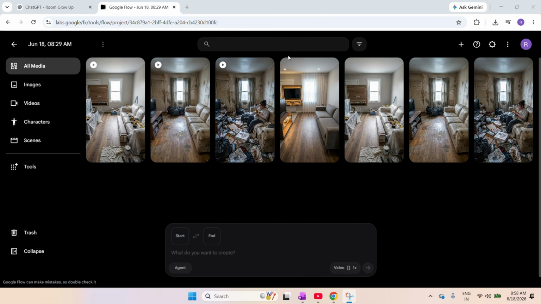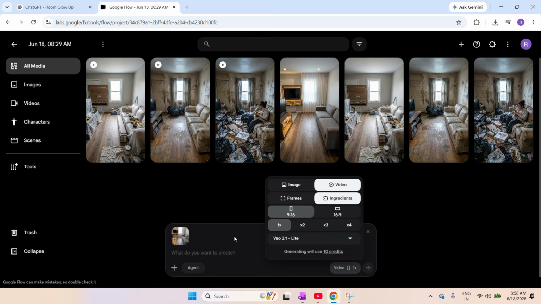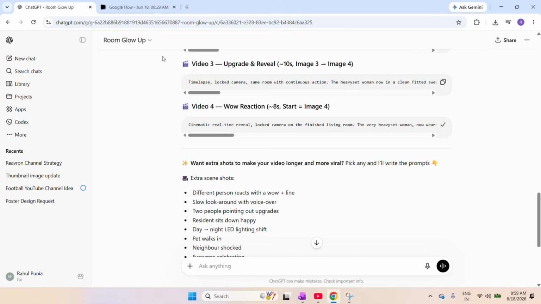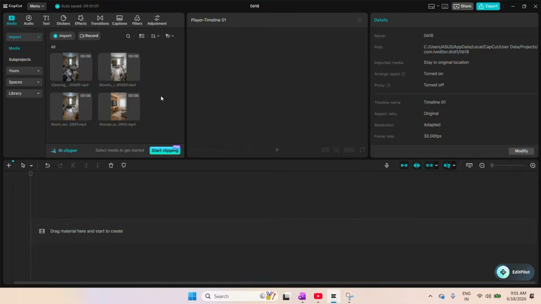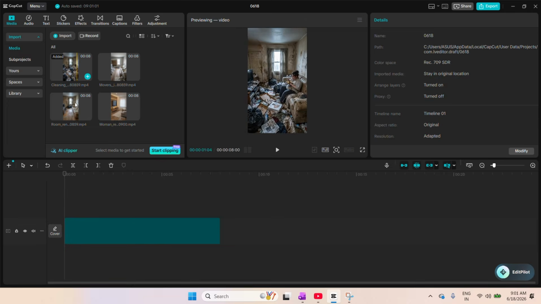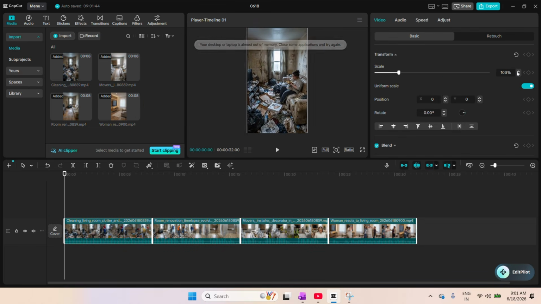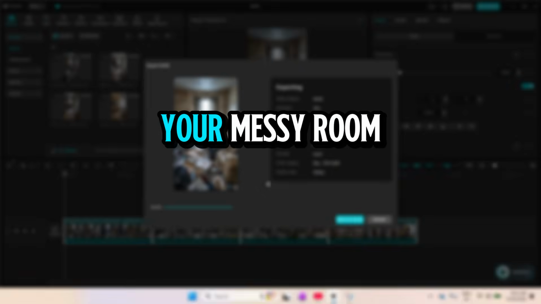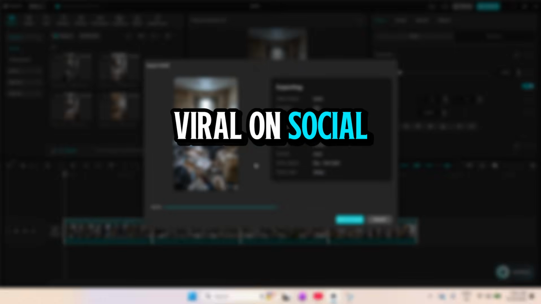Now when the fourth video comes, click on the last image, choose animate, choose ingredients. Copy video prompt 4, paste it in. When all your videos are done, download them. Import all the videos in any editing software you like. Place all the clips in correct sequence from start to end and hit export. Your messy room transformation video is completely ready to go viral on social media.